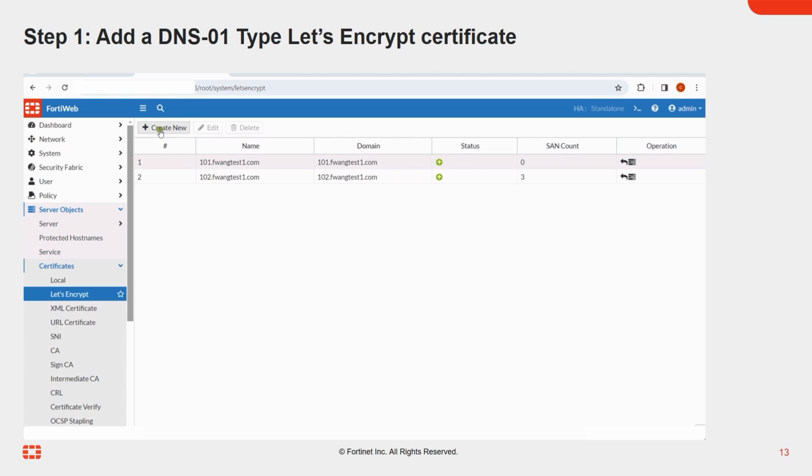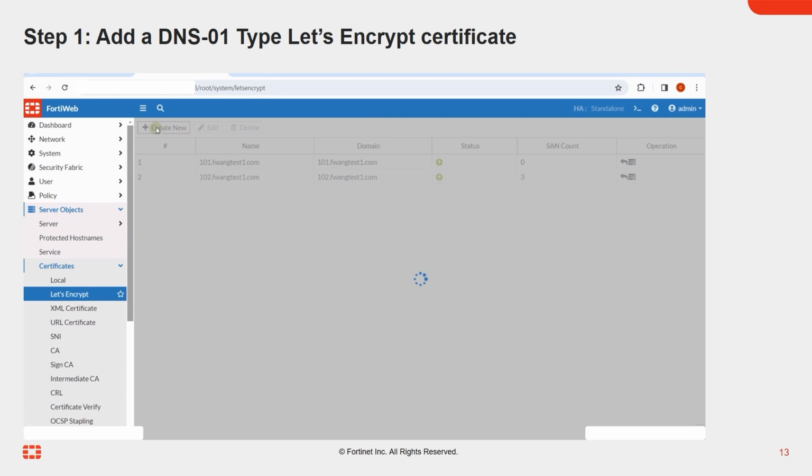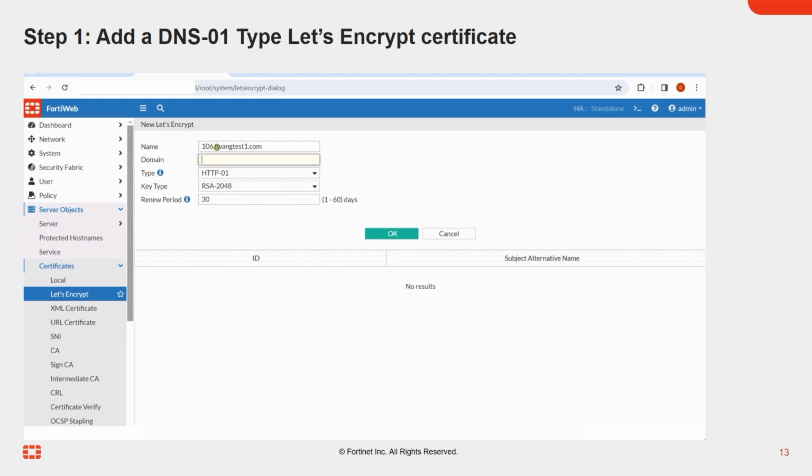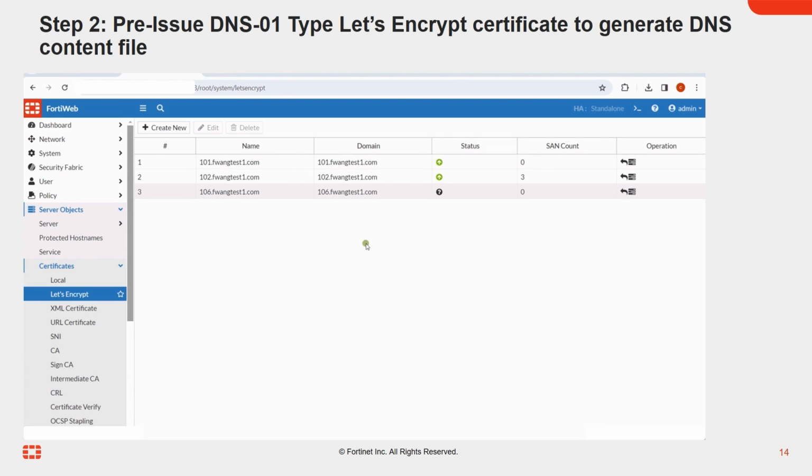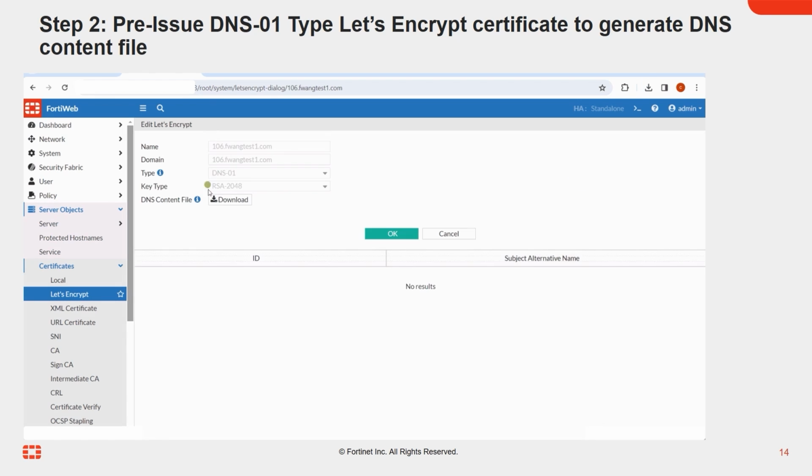To add a DNS01 type Let's Encrypt certificate, navigate to Certificates, Let's Encrypt, and enter the certificate's name. Enter the application's domain name. Choose DNS01, then click OK to continue. To pre-issue the DNS01 type Let's Encrypt certificate and generate the DNS content file, edit the Let's Encrypt certificate you wish to enable. Under the Operation tab, click the Process option to generate the DNS content file.